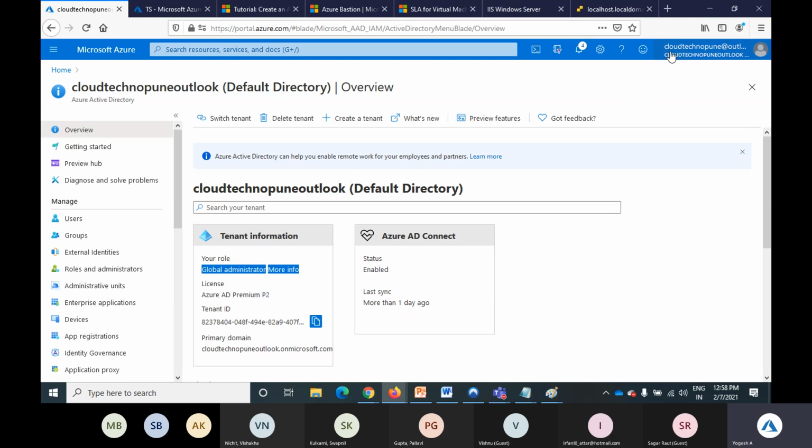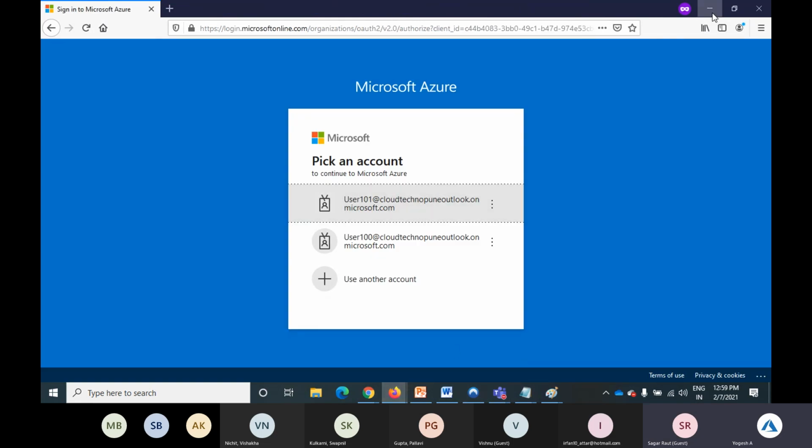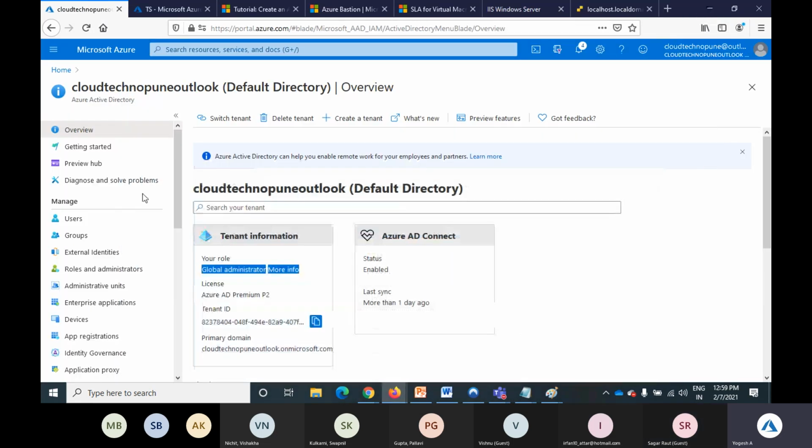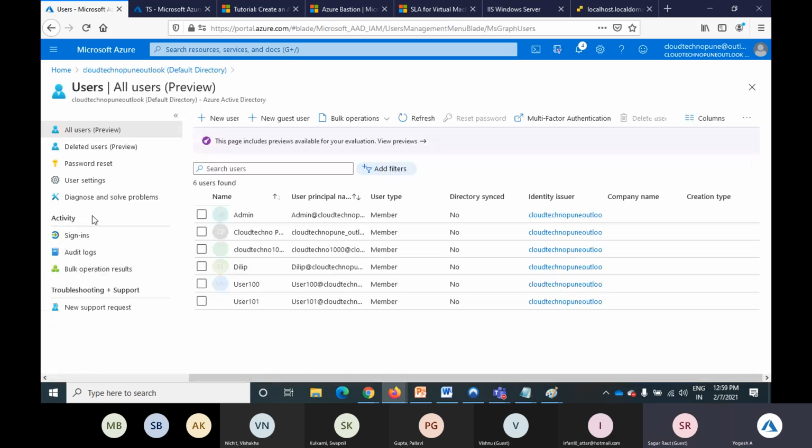I logged in using the cloudtechnopune@outlook.com account. If you log in with user 100 or 101, we need to check that. Yes, we need to check that. But see what Swapnil was asking: from the admin console panel, where can we check it? Let's take an example. I'm working as an admin L3, and I have provided permission to Swapnil. If I want to check from my side, that is the option we need to check. Okay, I understand.